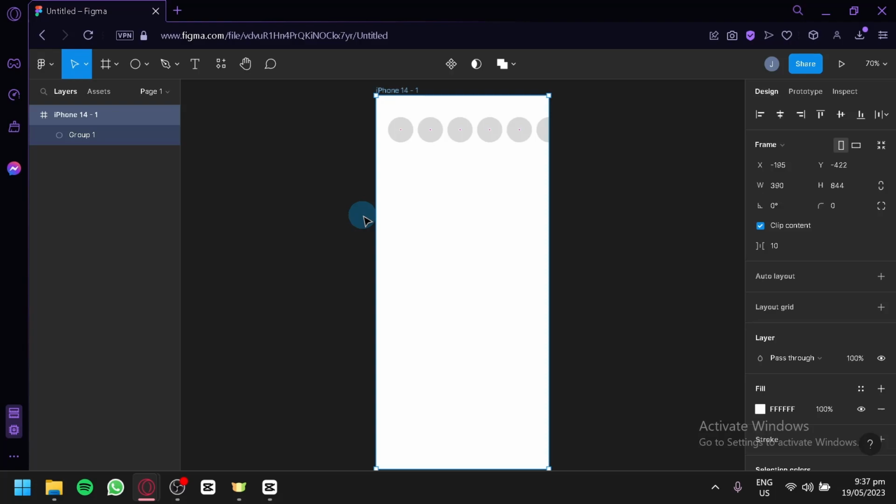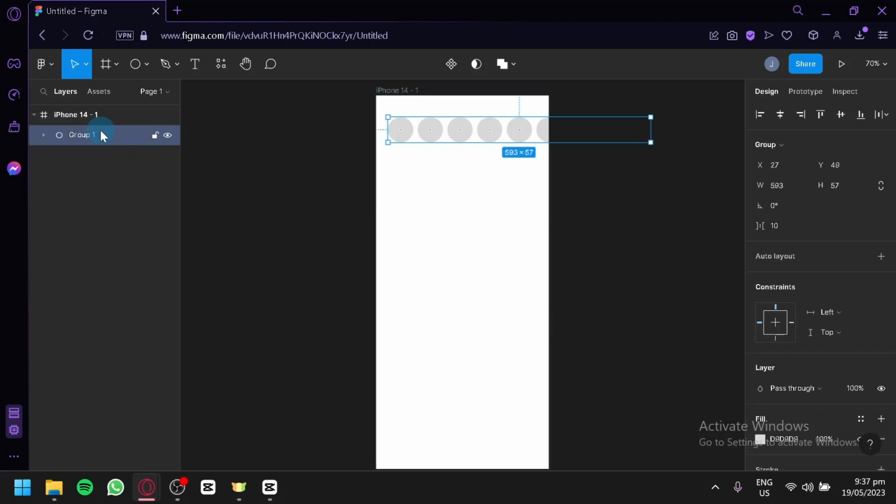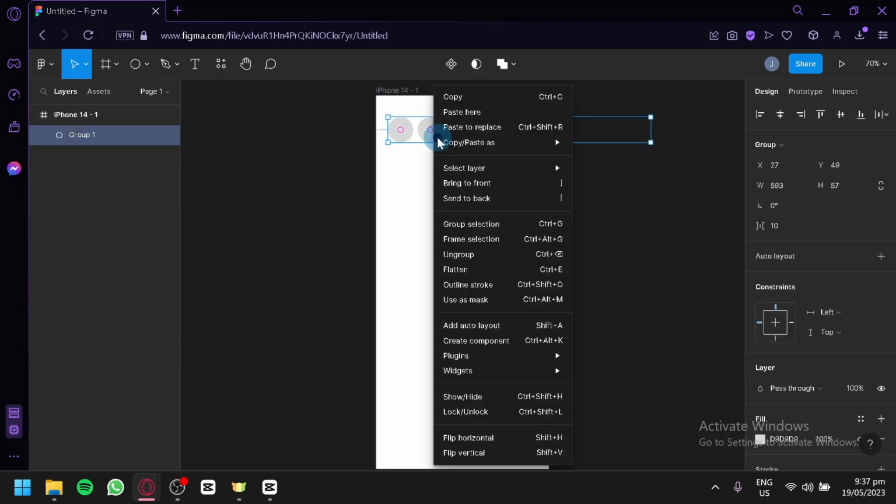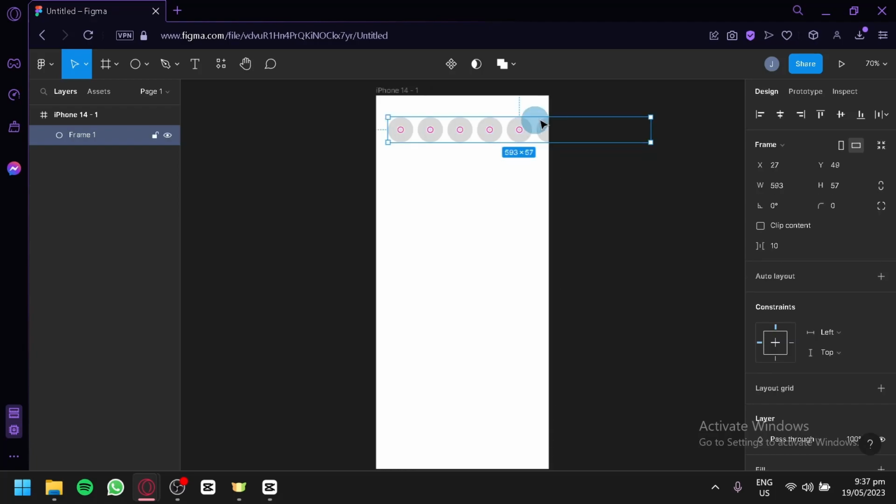So do what I just did right now, and what we're going to do next is click on our group once again. Right click, and you're going to click on frame selection. After that, you're going to click this side, the box of our group, and drag it into our frame over here to make sure that that is the only thing being shown on our prototype when we test it out later on.